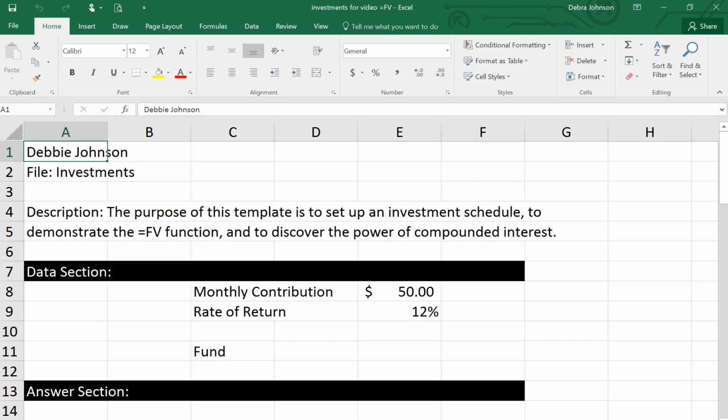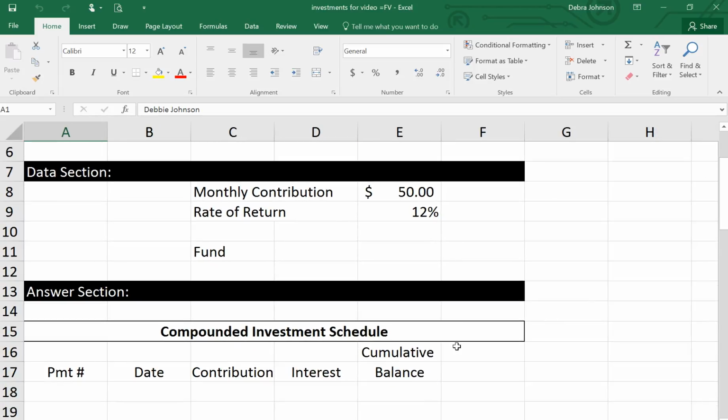On my template, you will see that I've documented my work appropriately by including my name, the file name, and a brief description of what my template will accomplish. I'm using the starting values that are used on your handout, which is a monthly contribution rate of $50 and a fund that returns an average of 12%. Later on, when we research the rates, I'll come back and put the actual fund name in here. But for right now, we're going to just create an investment schedule with the stated amount so we can check our accuracy.